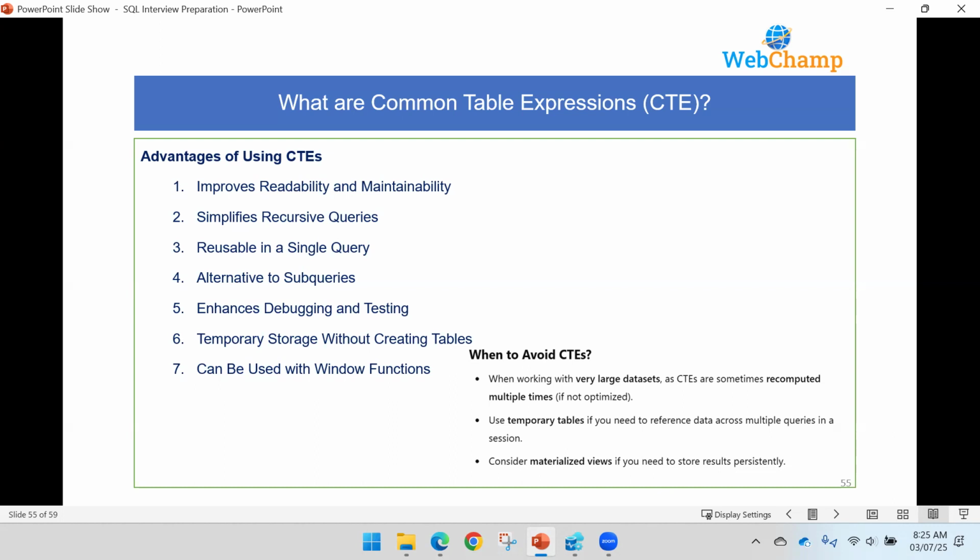But in the case of temporary tables, your table will be created in the database and will remain there for a short time; even that will be deleted after the execution or transaction is done, or when the session expires, so temp tables are also gone. But still, CTE does not consume any memory. It can be used with window functions. CTE can be used with window functions. So these are the advantages.